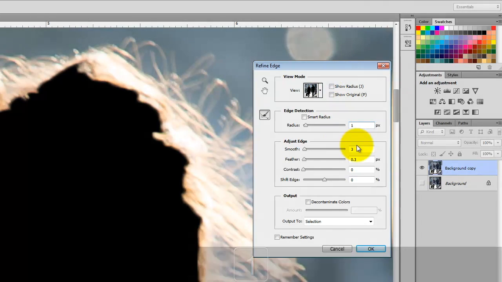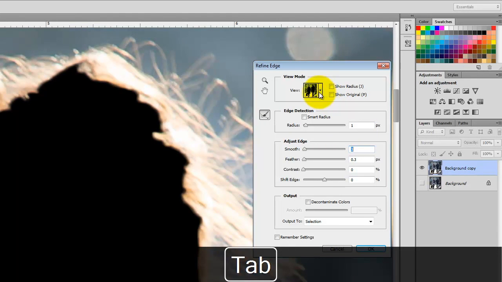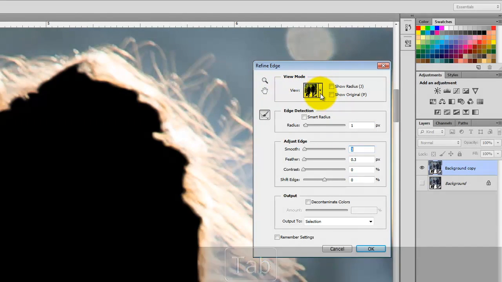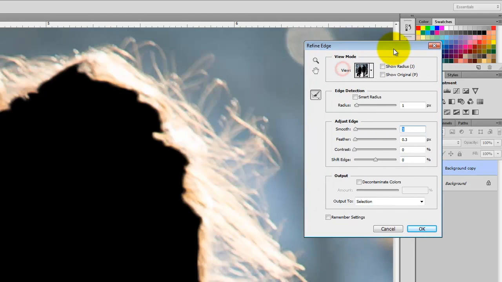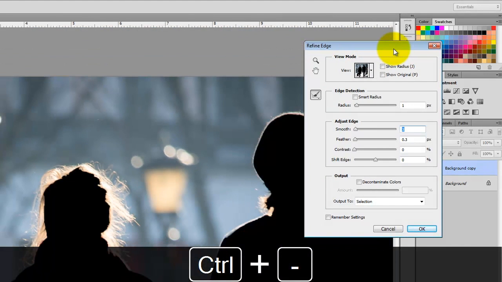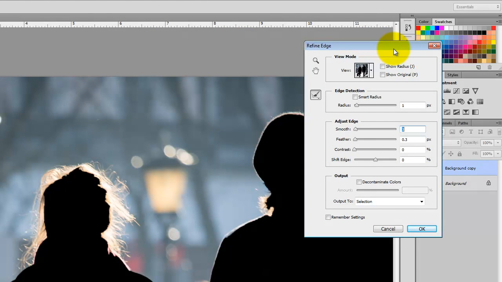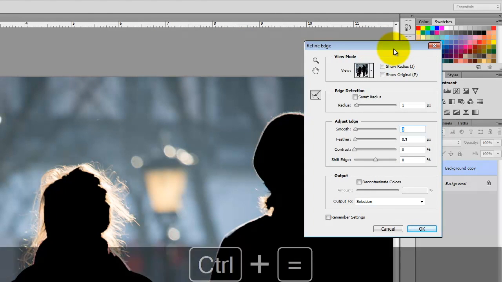Okay? And so once I have those options set, then I can look in this view mode and change how I'm seeing this particular scene. So right now I'm showing something called on black, which means that my selected area, if I were to zoom out, right, is all black, and everything outside of it is just normally colored.